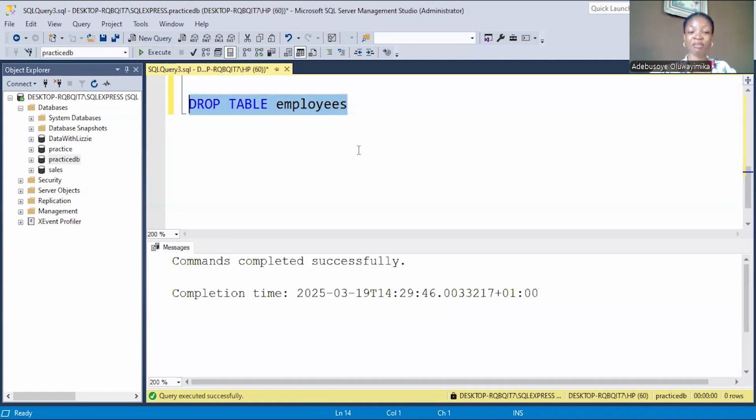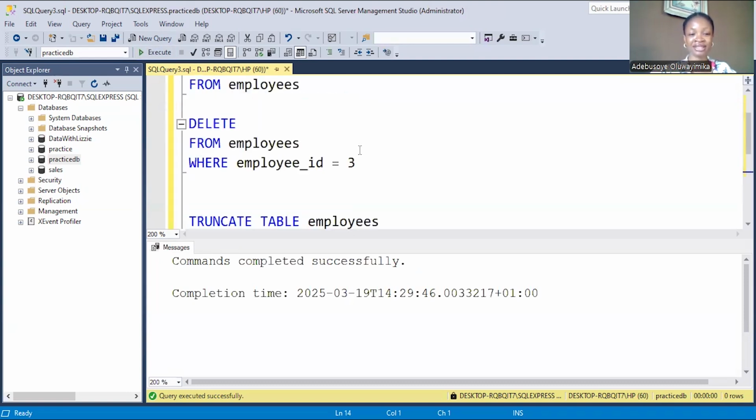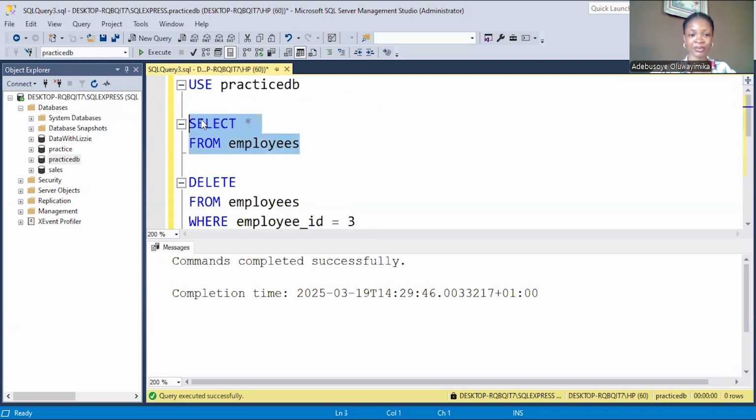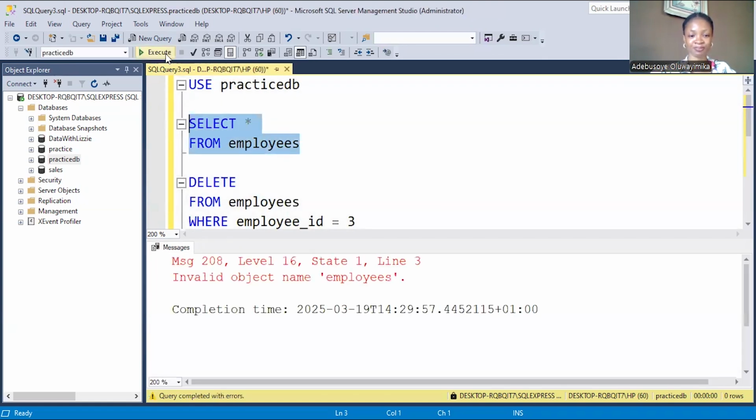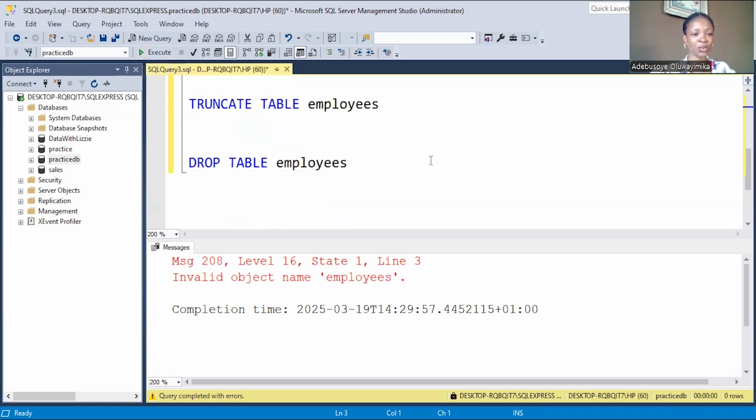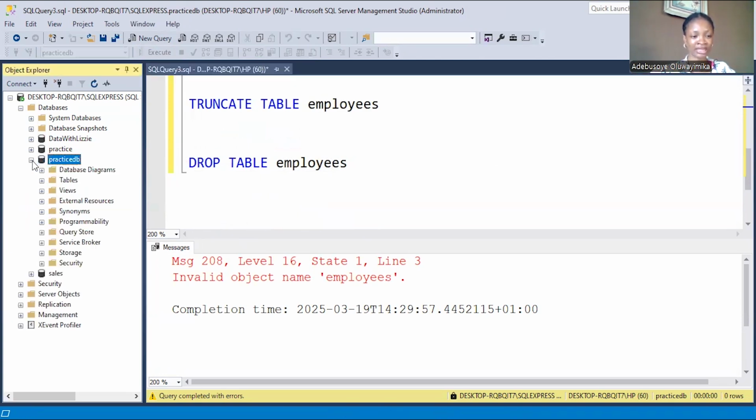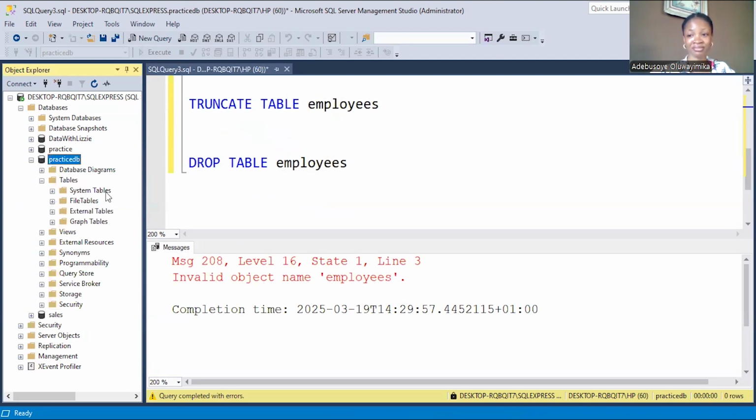Commands completed successfully. So we no longer have a table in our database, and if we try to execute this query, it won't work because the employees table no longer exists. To be sure, we come to the practice DB, open it, expand, and if we open tables, we'll see that there's nothing there anymore.